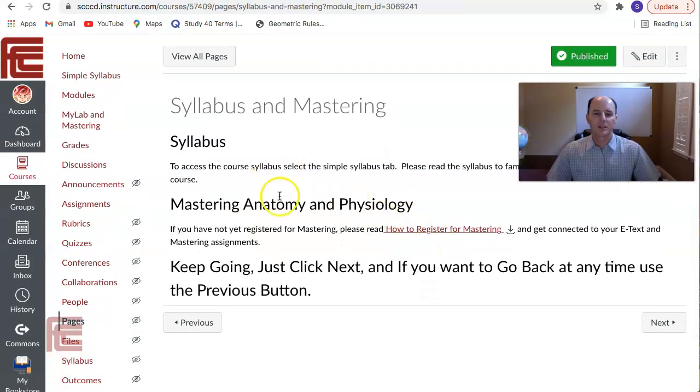This again is just talking about how to access the syllabus using the Simple Syllabus tab. It talks about how to register for Mastering. So lots of options and repetitive items so that students don't miss looking at the syllabus when they first get started, and also getting signed up for Mastering A&P.